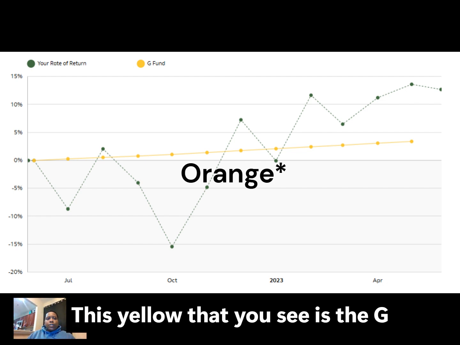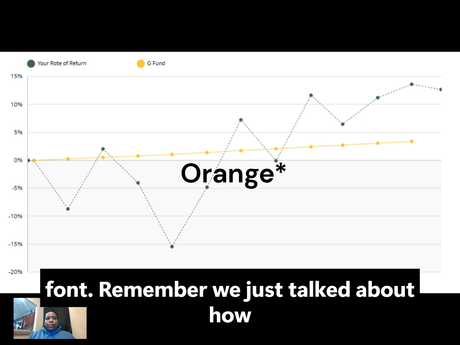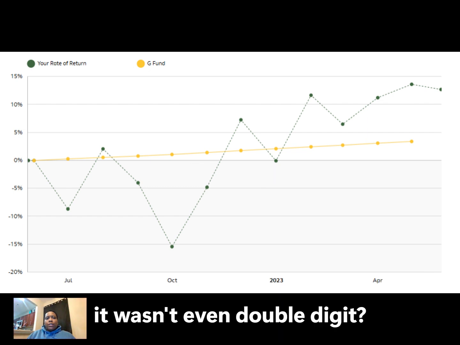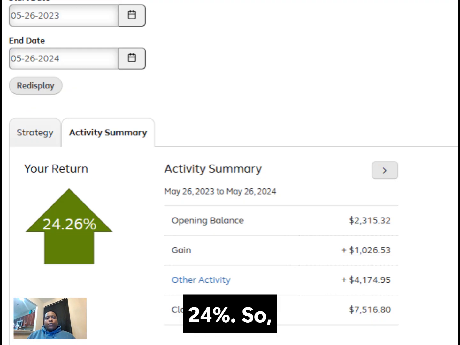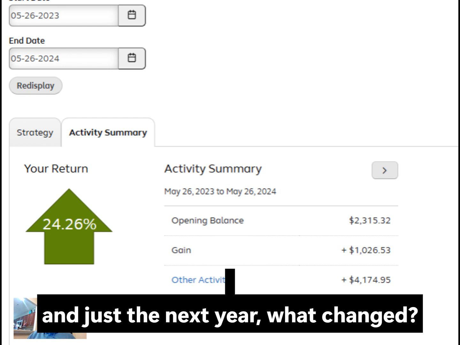This yellow that you see is the G fund. Remember, we just talked about how it wasn't even double-digit return. So now let's look at 23 to 24. 24%. So in just the next year, what changed?